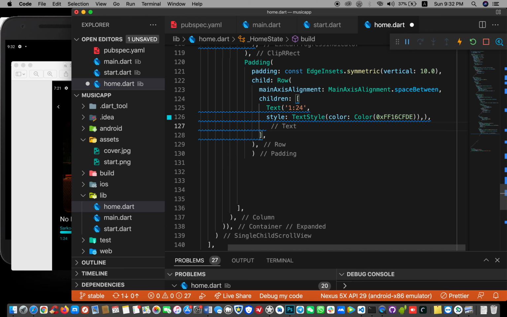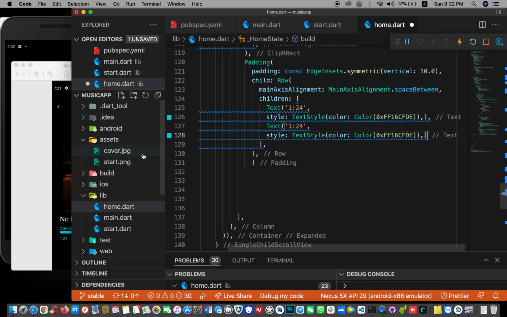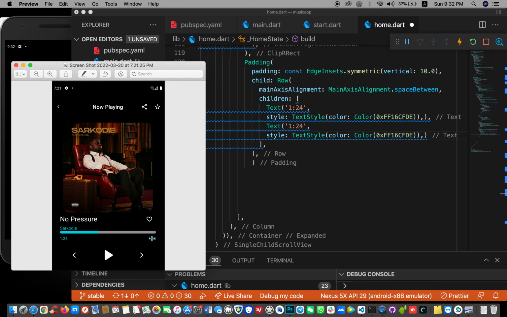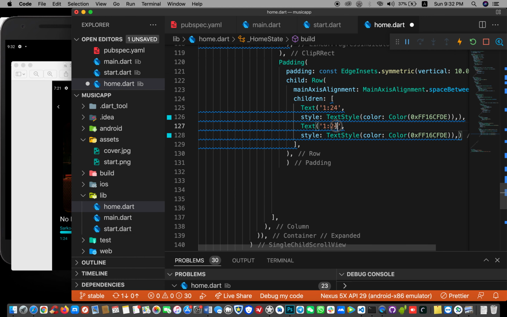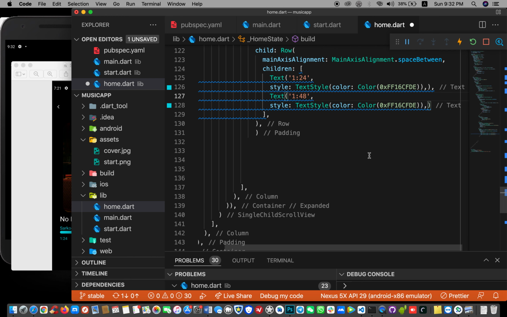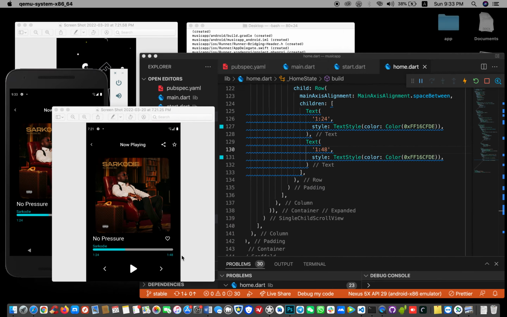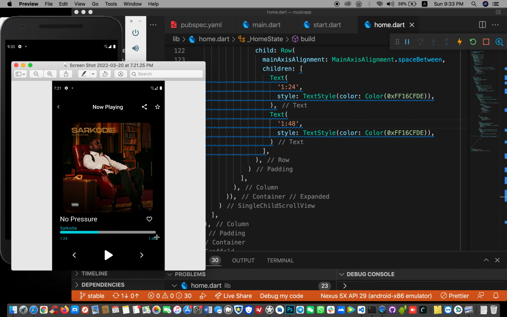Then for the next one, we need to repeat the same text widget. Make sure you have a comma here. Then this will actually be 1.48, whatever you want to give it. It doesn't matter, but I'm following the design, so I keep it that way. Good. Now I save and I run. Let me see what we're going to see on the screen. Boom. So we actually have this one there, this one there.